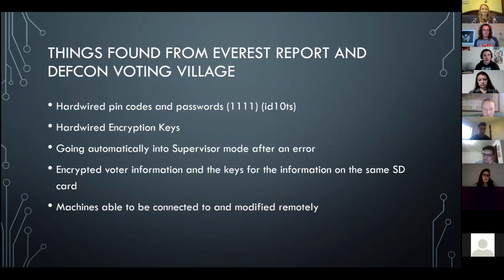So they found hardwired PIN codes and passwords. "Idiots" was an actual password that was used on these machines so that you can log into any account with this hardwired password. And that was on all these machines. That's just not good. Same thing with hardwired encryption keys across the board. For this one model it would be the same encryption key.